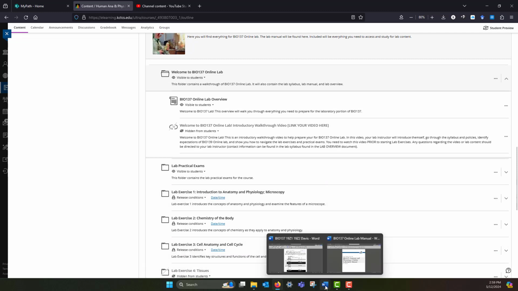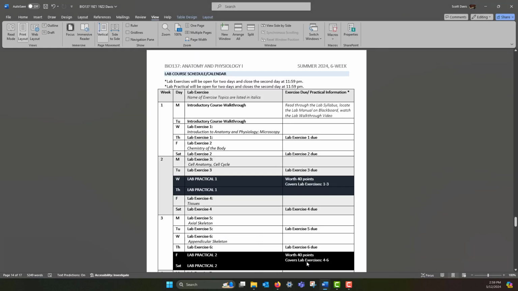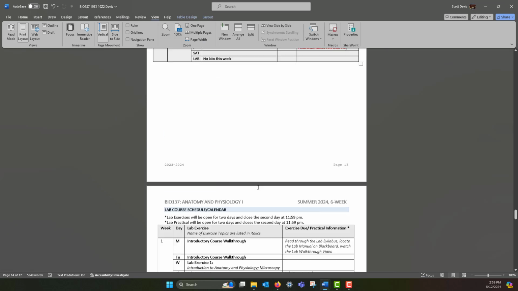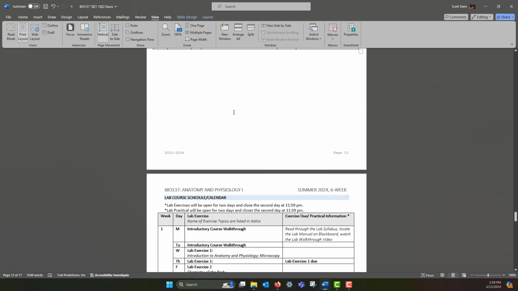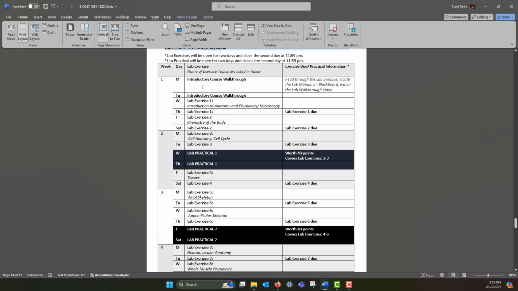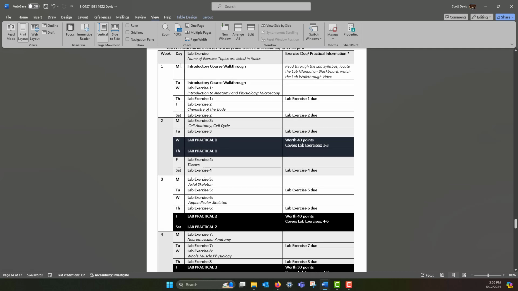But let's pull up our syllabus that we were just looking at a moment ago. This is right after our lecture calendar in the syllabus. Here's our lab calendar in the syllabus that shows everything that we're going to be doing week by week. The first 2 days, just getting yourself acquainted, watching this video, making sure you can find everything for lab. And then for the rest of the semester, each lab, either activity, exercise, or practical will run for 2 days.